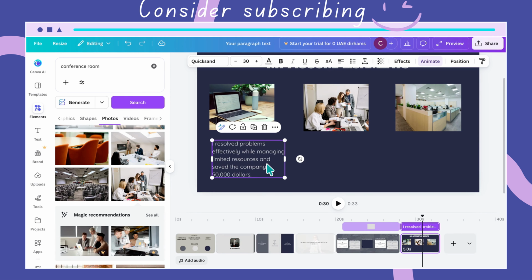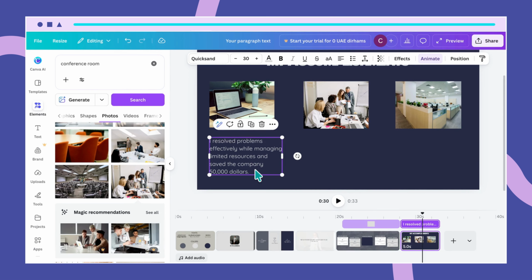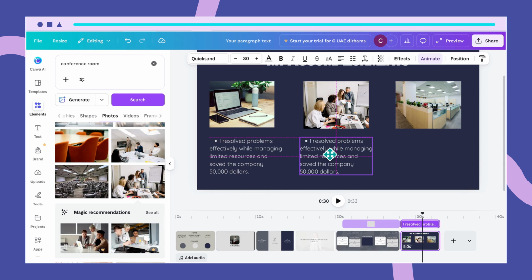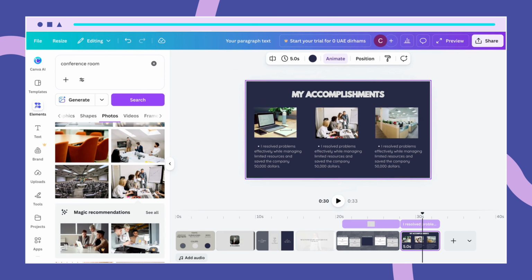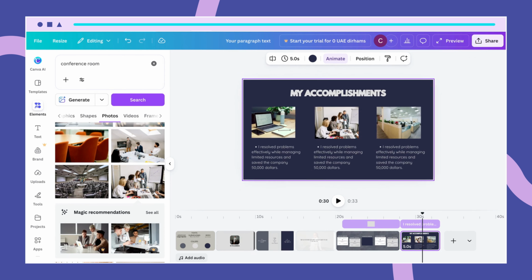Okay, so this is what it's going to look like. I'm going to make this a bullet point. To do that, I'll take my cursor to the beginning of the text and then select the bullet point. That's it right there. Everything is aligned. Now, all I have to do is duplicate the text and position each text box under the image, just like that. All right, let me zoom out so you can see the full page and what it looks like.